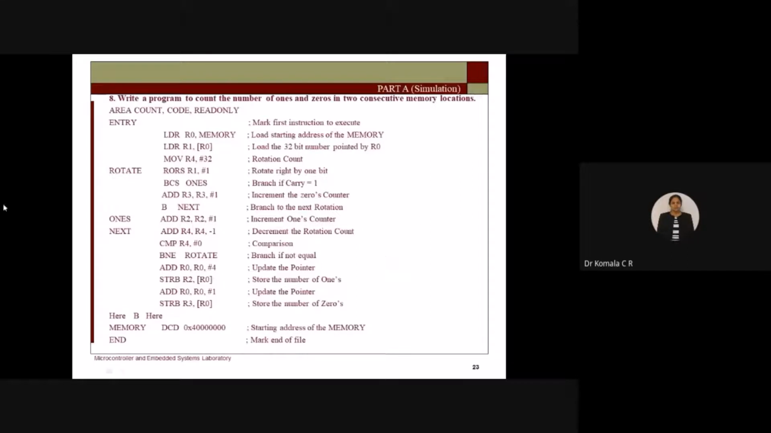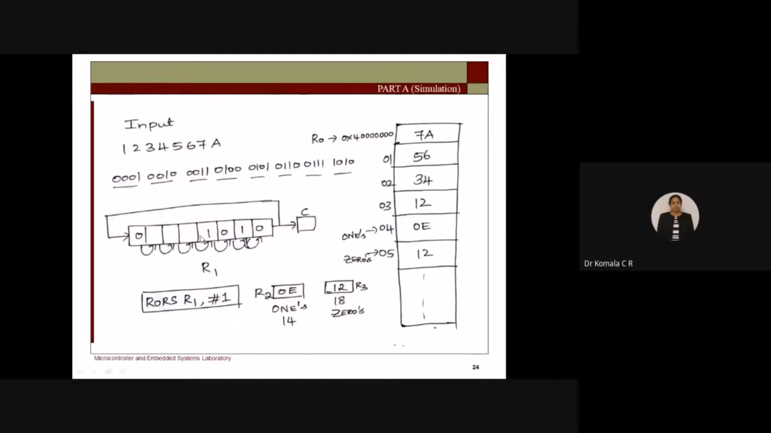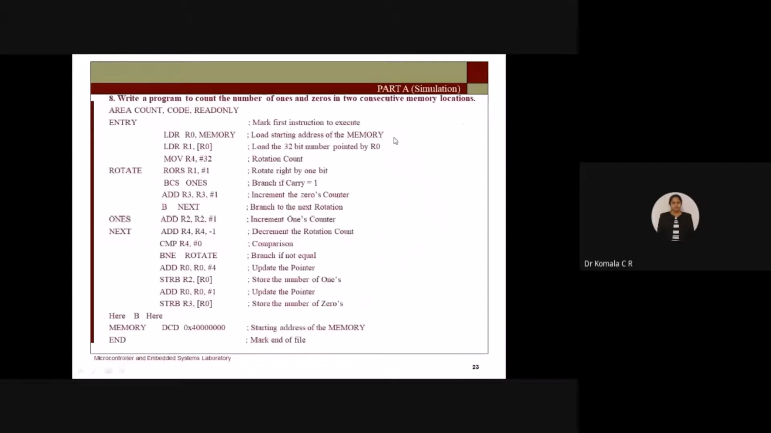So coming to the program, as usual, the first step is to declare the AREA directive. The name of the program I have given as count here. So CODE, READONLY. Then we have ENTRY to mark the first instruction to execute. Now what is that location? I have used the memory address 0x4000, which I will define at the last step. I have taken the name of the memory here as memory. Then BCD, which I have explained in the previous classes. The starting address I have taken as 0x4000.